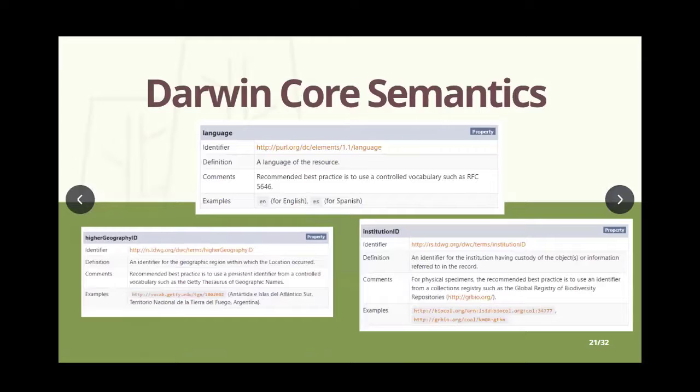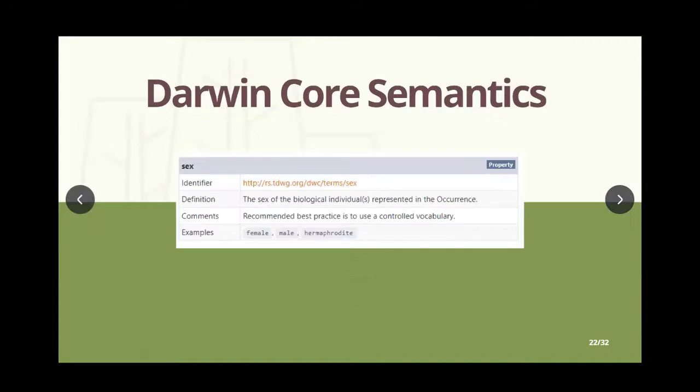Some other interesting semantics, or at least interesting to me, about Darwin Core is that they specify multiple controlled thesauri, RFC for language, the Global Registry of Biodiversity Repositories, and even the Getty Thesaurus of Geographic Names, among others. And in some instances, Darwin Core suggests using a controlled vocabulary but doesn't specify which, and states, quote, "recommended best practice is to use a controlled vocabulary."